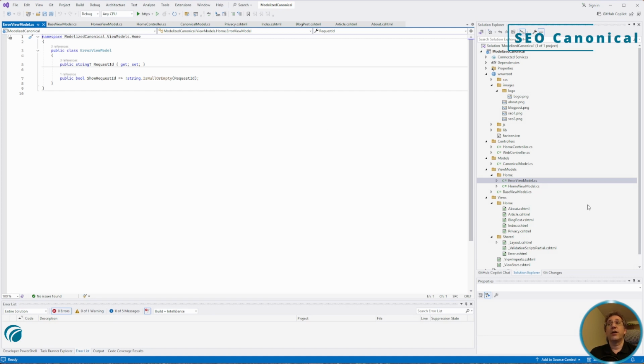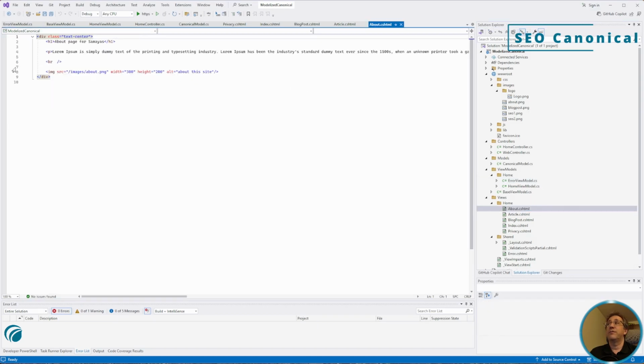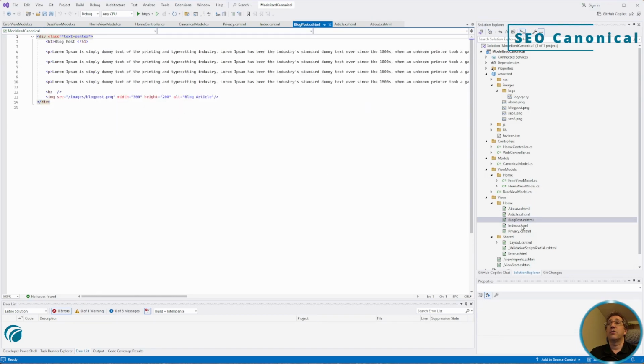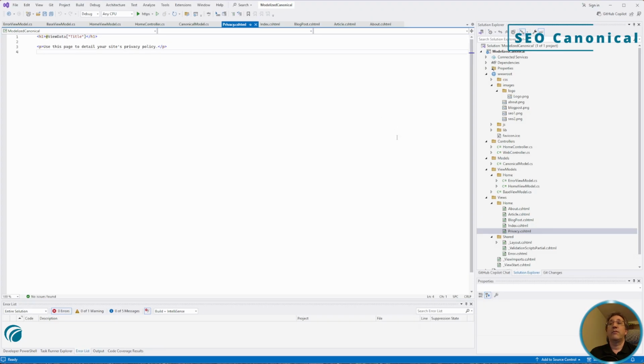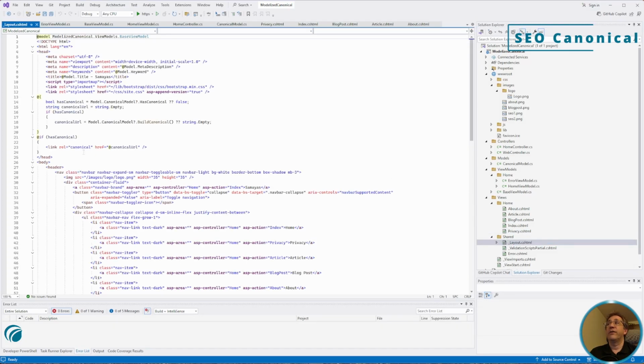The next modification, for each of those CSHTMLs, I've removed the section link canonical. And so it's gone. So how do I get my link canonical now on my page? Well, very simple. In my layout, instead of having a section, I have a little bit more code.